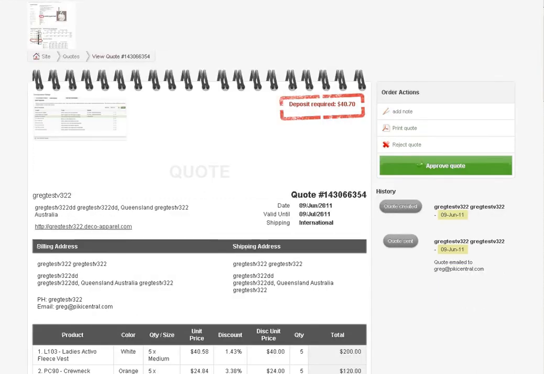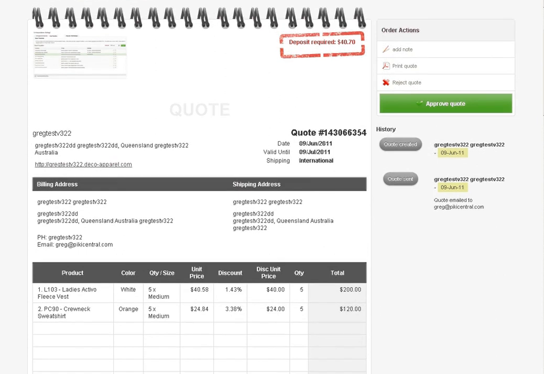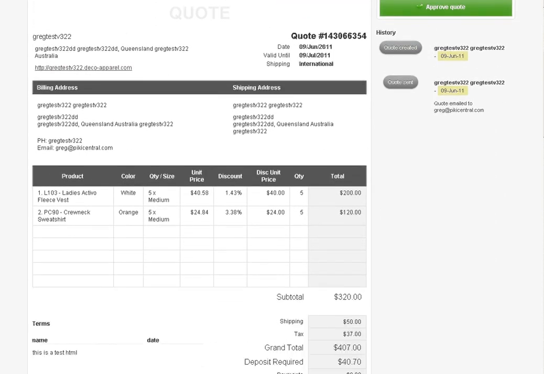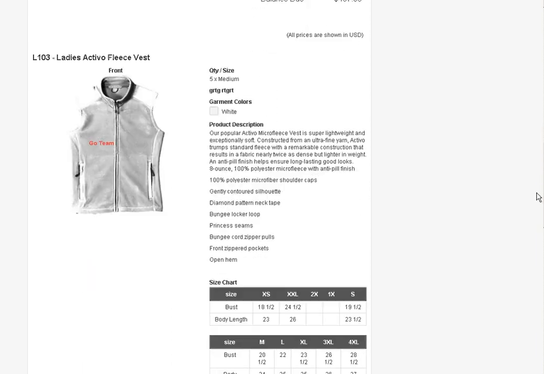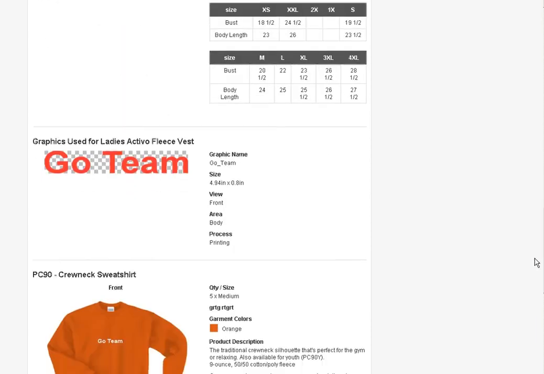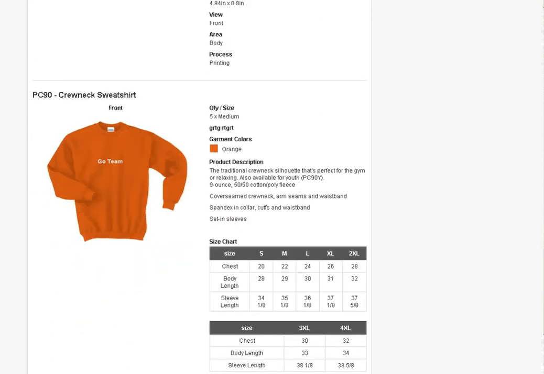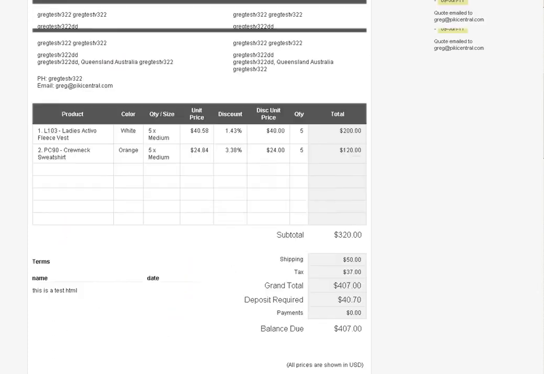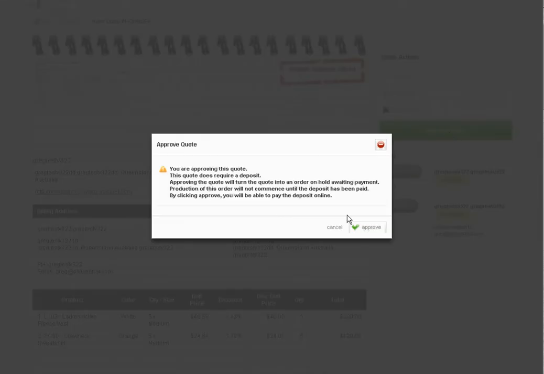Okay, so I've now clicked that link as the customer, and you can see how just professional and amazing this looks. You can see that they require a deposit. They can see the complete details of that quote. Okay, even the garments placed, the size charts, the colours, the product descriptions, and then what text and graphics have been added to each garment. Okay, so if they're happy with that quote, they can add a note, print it out as a PDF, they can reject it, or in this case, approve it.